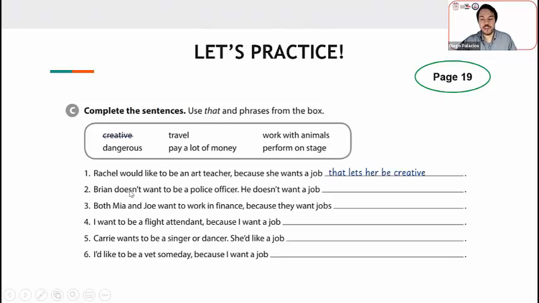Now we have number 2. Let's see if we can find the answer. Brian doesn't want to be a police officer. He doesn't want a job. What do you think? It's dangerous. Very good, Armando. Yes, excellent. He doesn't want a job that's dangerous.